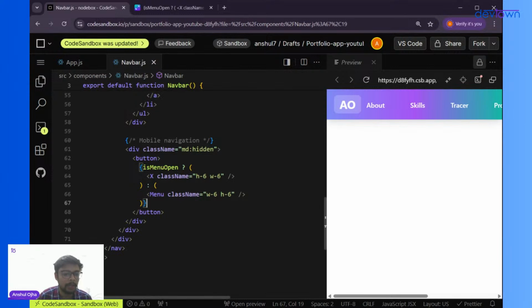What is the meaning of X? You have seen the cross icon, right? That is the X. It does not mean anything special. X is the cross icon that we have imported.